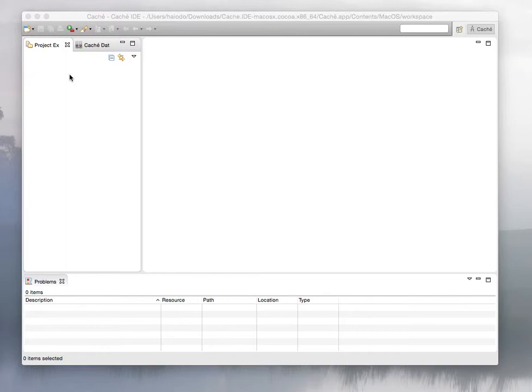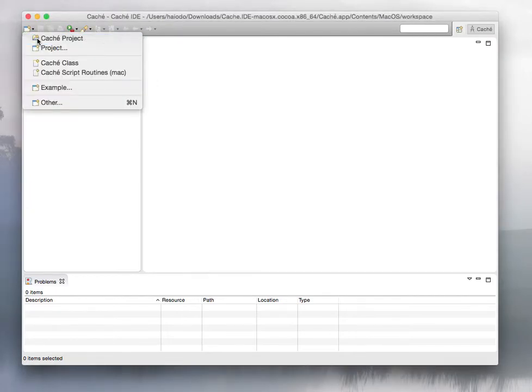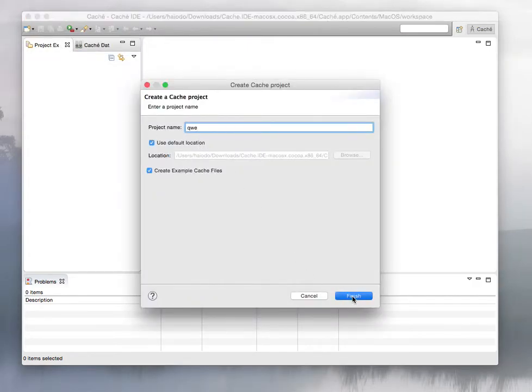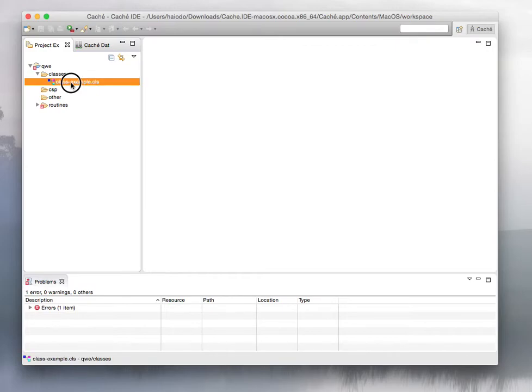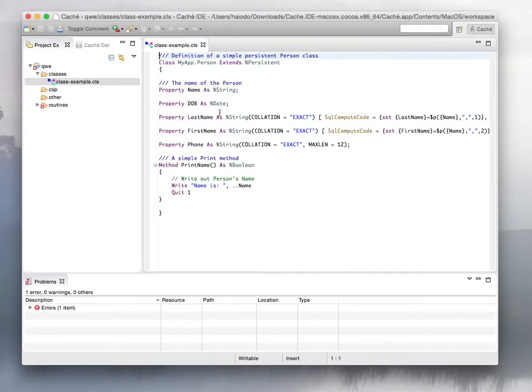Firstly, with the IDE we can create a Cache project. Name it some example. It will contain some example class files. We allow editing of Cache class definitions and routines in this preview.